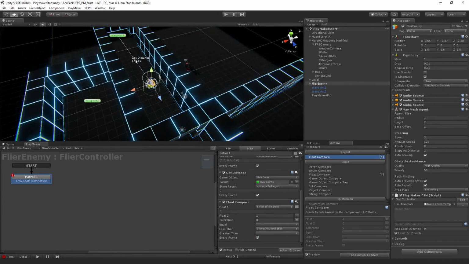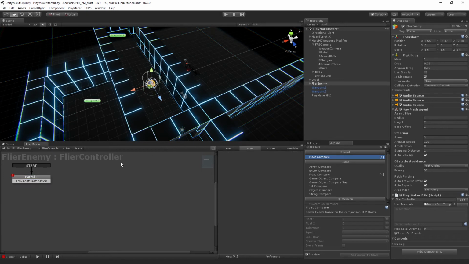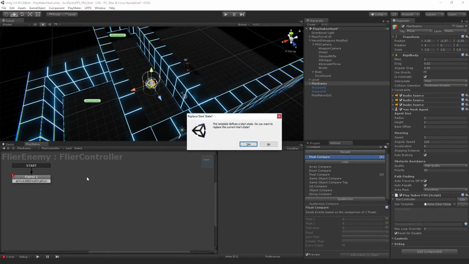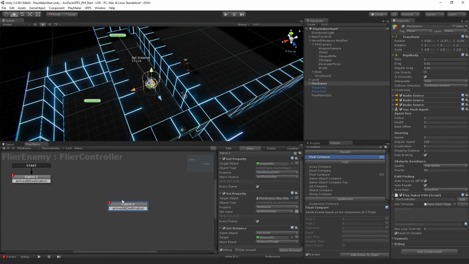And you can actually see that PlayMaker is drawing a nice gizmo for us saying get distance. The distance here is 17 to waypoint 1. Now what we're going to do is copy with Control C or Command C and paste. When we go to paste, it says the template defines a start state. Do you want to replace the current start state? Meaning, do we want the new state that we create to take over being the start state? No, actually we don't. We want to go to Patrol 1 first.